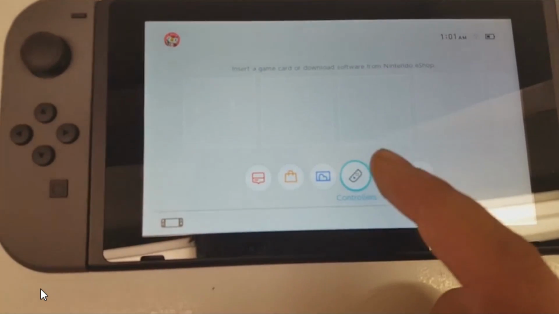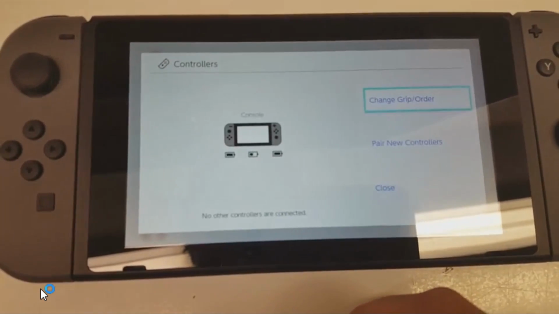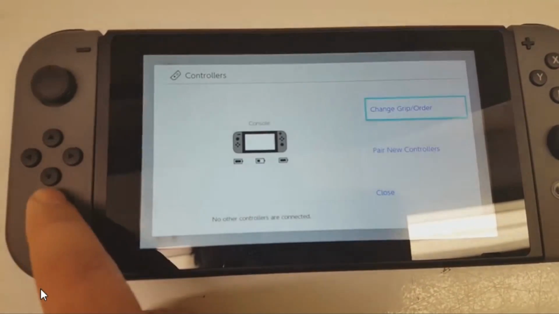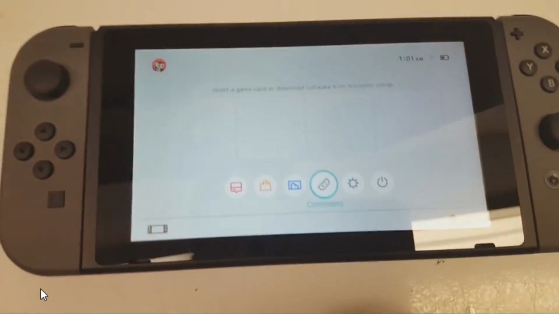Here's just the basic controller menu support screen where you can add controllers. You can add your Pro controller or more Joy-Cons, things like that.